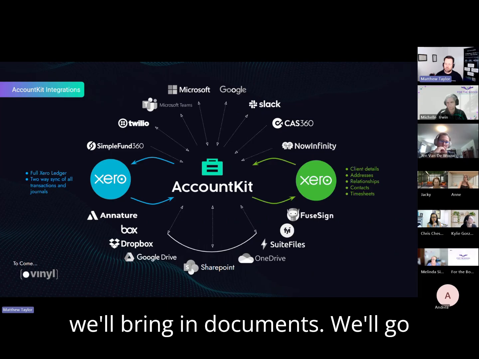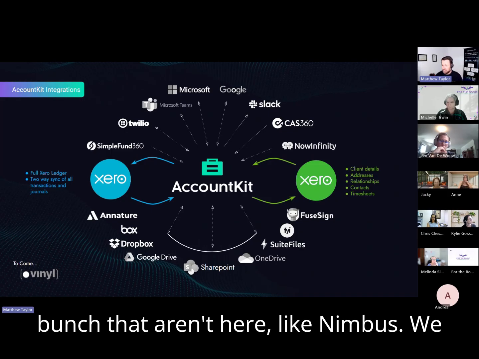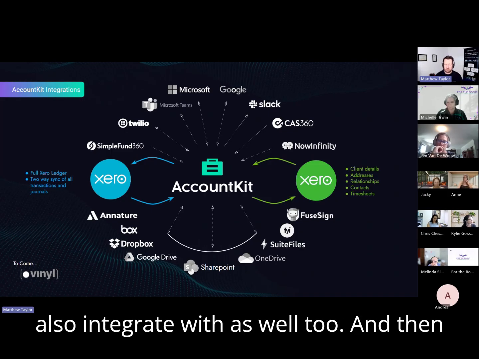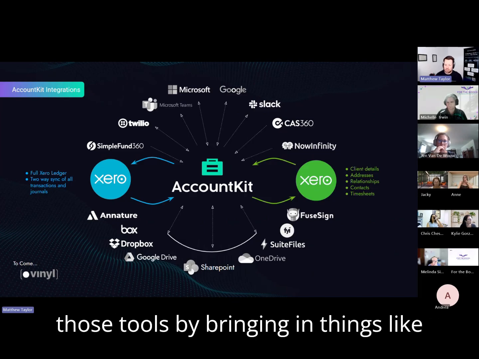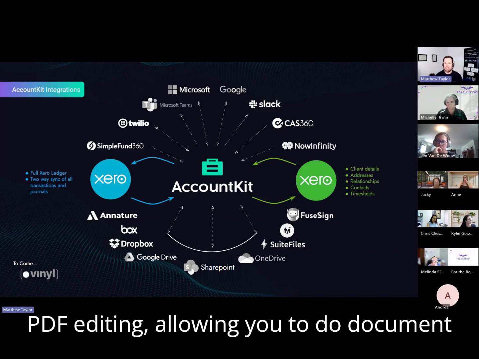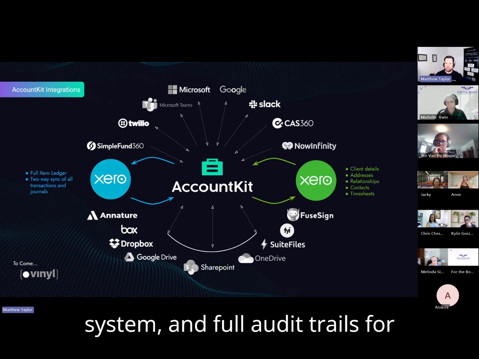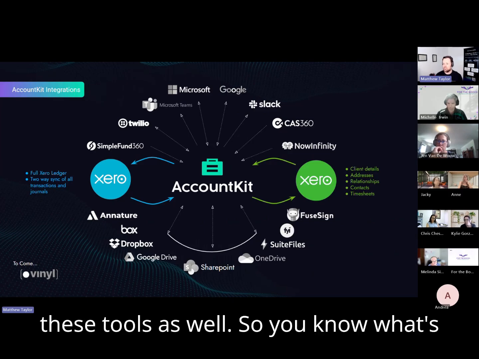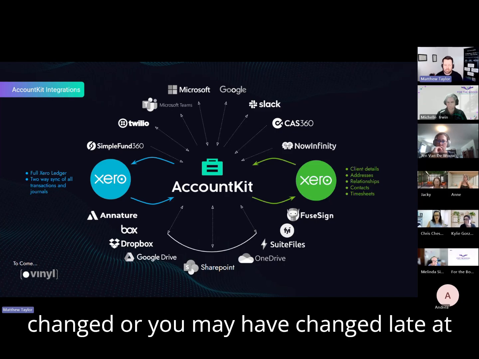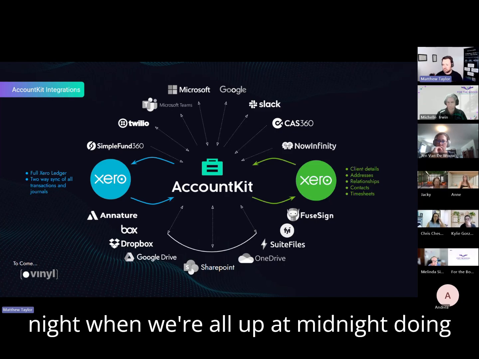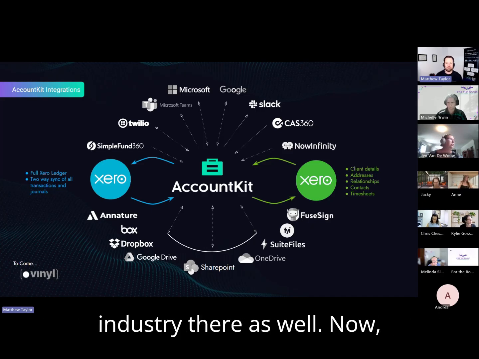So we'll bring in documents. We'll go SharePoint and OneDrive. If you're using Suite Files, Dropbox, there's a whole bunch that aren't here, like Nimbus. We also integrate with as well. And then all of your e-signing integrated through the platform then. And then we enhance those tools by bringing in things like PDF editing, allowing you to do document compilation and send outs through the system, and full audit trails for anything that you interact with any of these tools as well. So you know what's synchronized in and what staff may have changed or you may have changed late at night when we're all up at midnight doing things rather than sleeping, which I know is definitely the case in the industry as well.